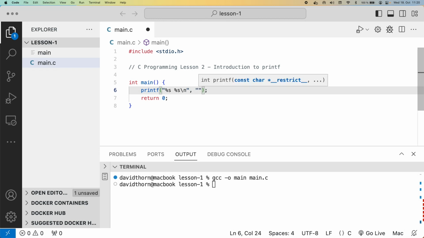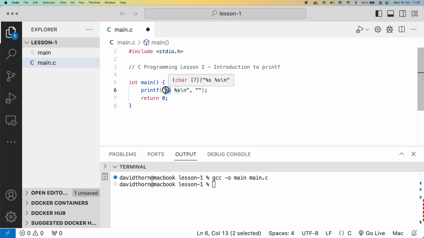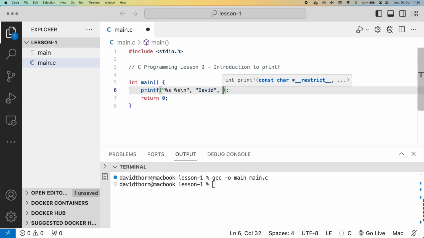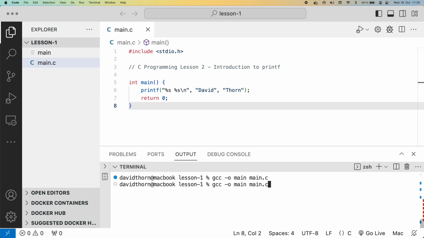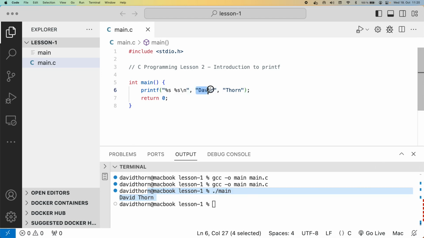Now these are placeholders, all right, for text that we want to display. And what we can do here is we can say David and Thorne. So if we now recompile this and we run our application once again, you now see we get David Thorne. So this information here, this variable, I'm not going to use that. These letters are going to get replaced into that, followed by a space, and the same is going to happen for Thorne here.